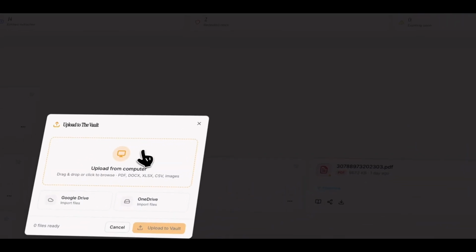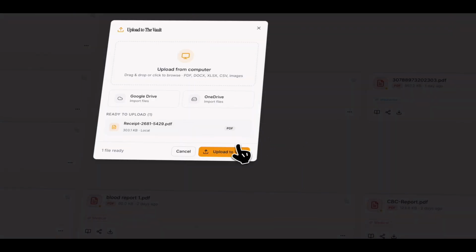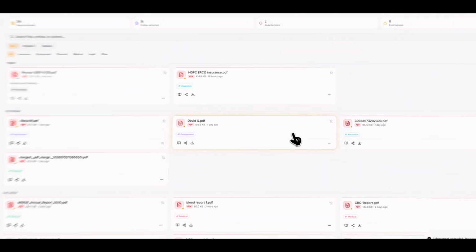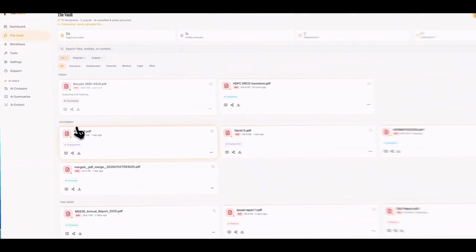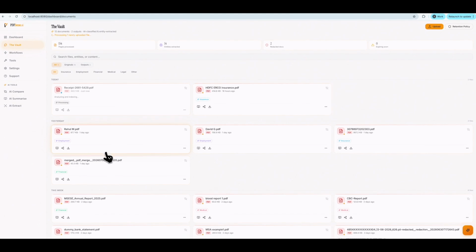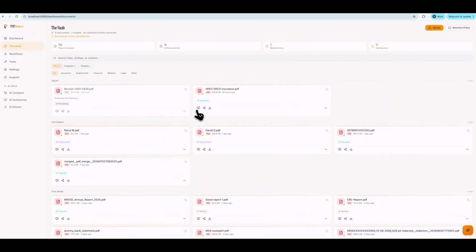Let's begin with the vault. The vault is your central repository for storing and managing documents that you want to analyze using PDFSense AI. To upload a document, click the Upload button in the top right corner. You can upload documents directly from your computer, Google Drive, or Microsoft OneDrive. If you haven't connected your cloud storage accounts yet, you can configure them from the settings page.